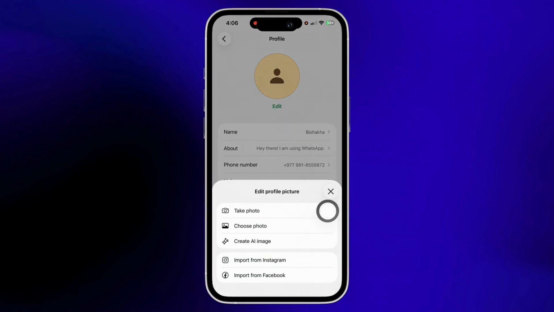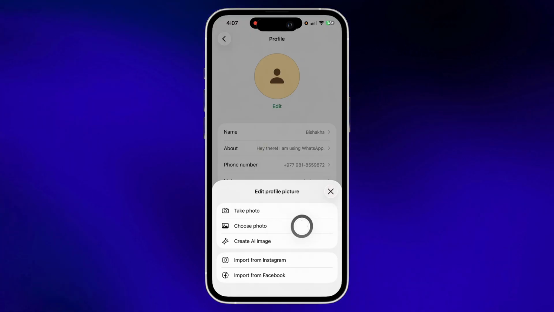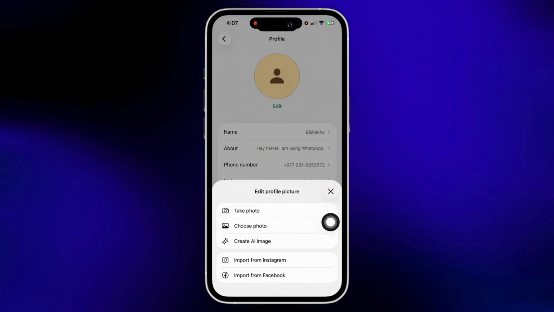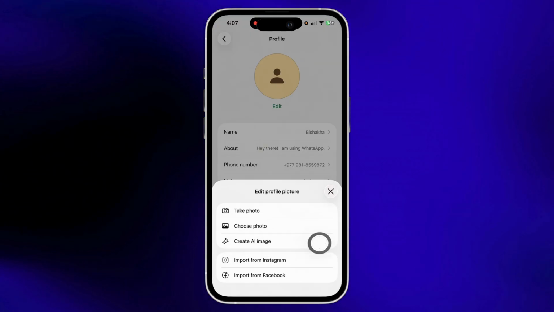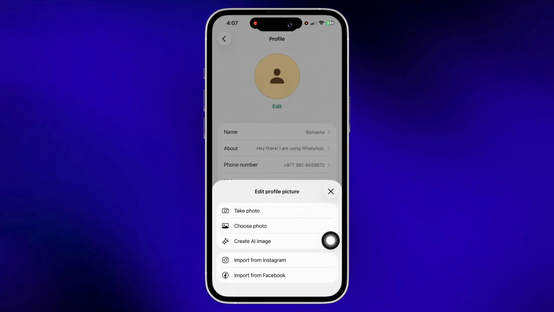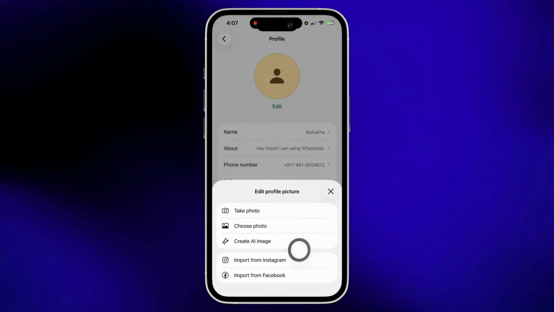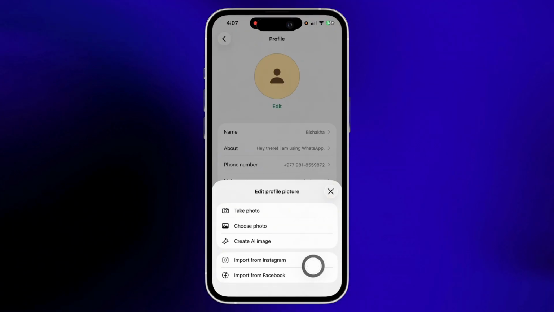and you can then go ahead and simply take a new photo for your profile picture, or also choose from your photos application. Or if you want, you can also create an AI image for your WhatsApp profile picture, or if not, you can import from Instagram or Facebook. So simply tap on your preferred option. I will choose from my photos.